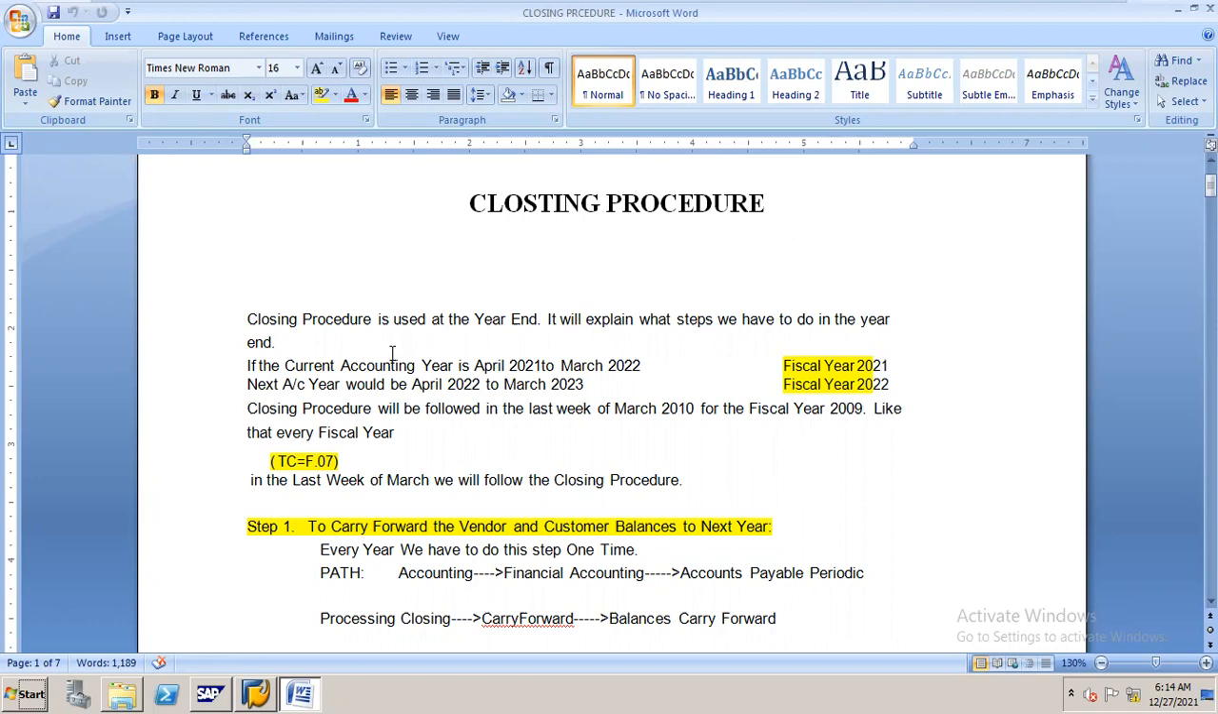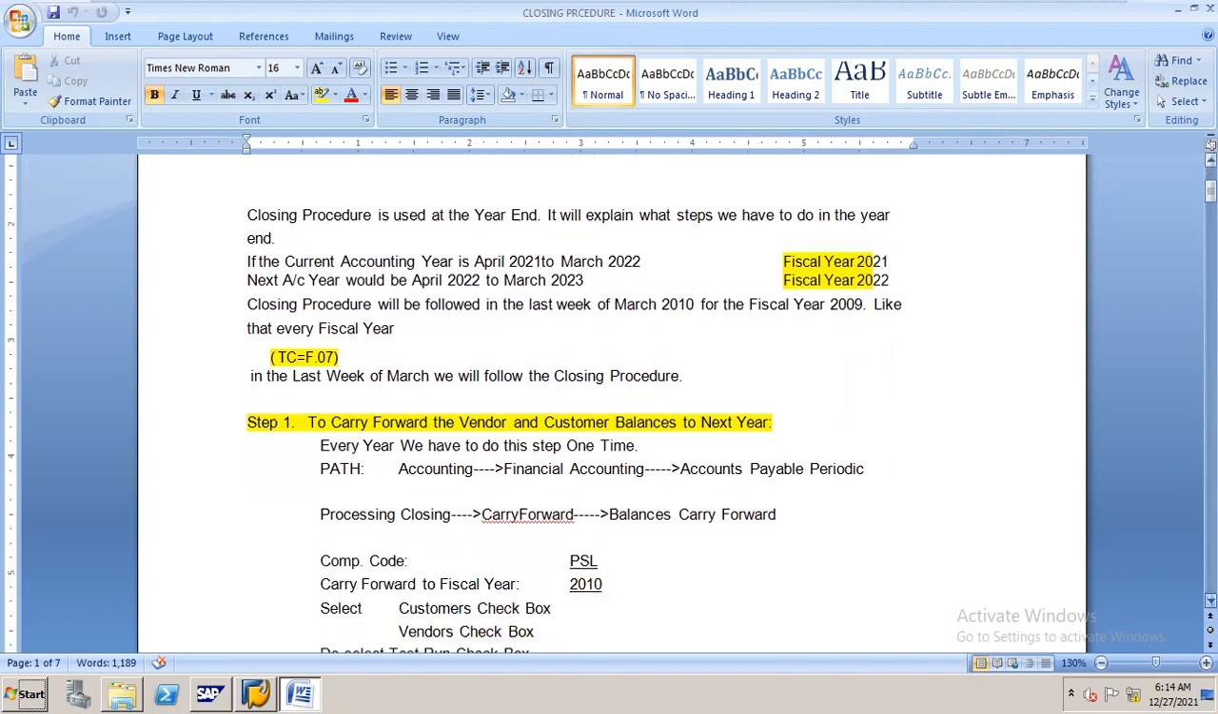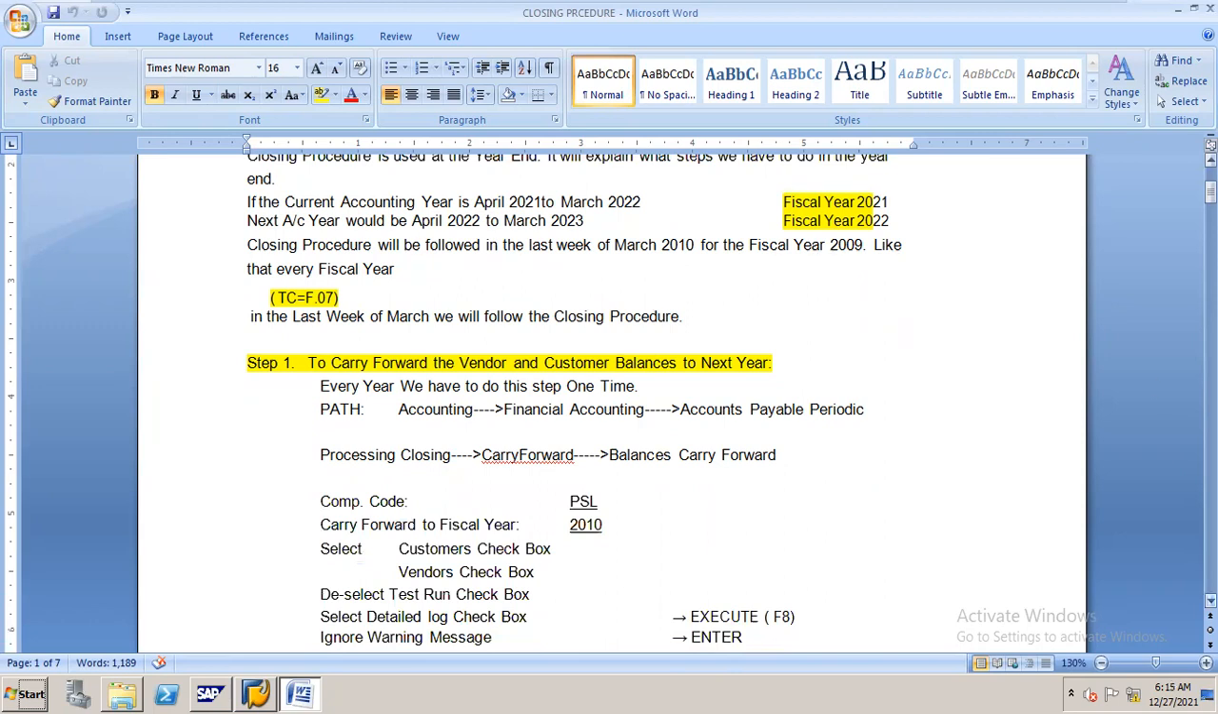So now we are at the end of the financial year 21. So next financial year is 22. What are the steps we have to perform? Okay, so first step is we have to carry forward the vendors and customer balances to the next financial year. Okay, so remember, whenever the path starts from SPRO, which is from the SPRO stream, if the path starts from accounting, it means it is from SAP Easy Access. Okay, so this is the activity done by the end user from SAP Easy Access.